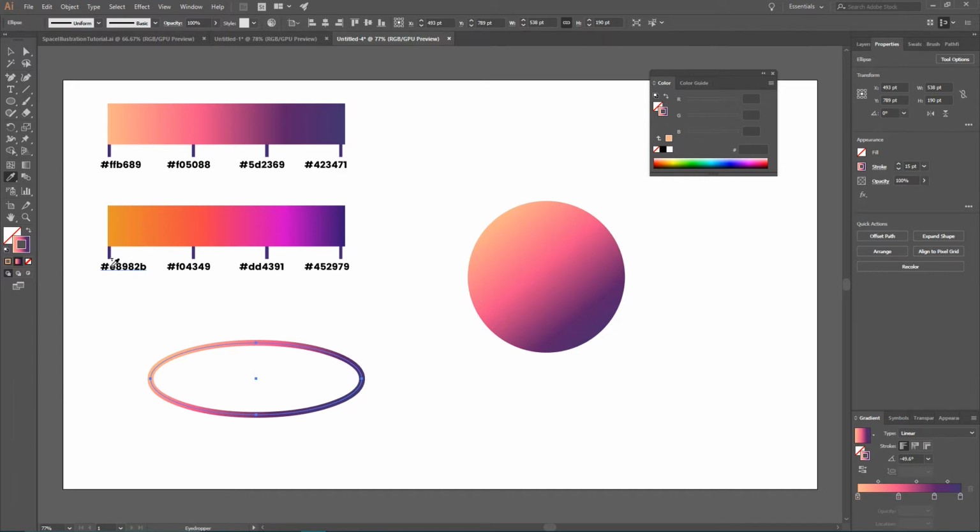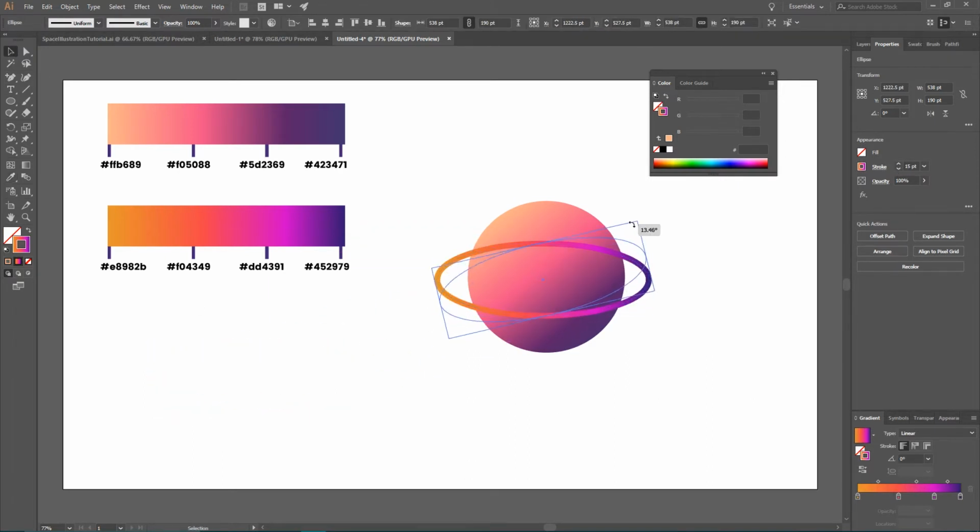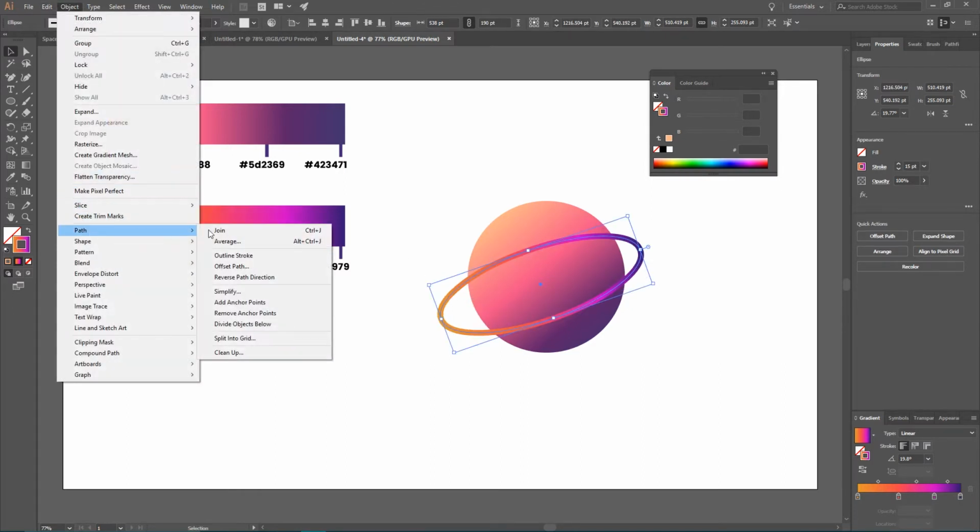I'm gonna apply this gradient again. You can find this in the description. This is a simple linear gradient, and I apply it from left to right. The first color stop is E898B. Really nice. Let's rotate our ring to around 20 degrees and go to Object, Path, Outline Stroke to outline our stroke.